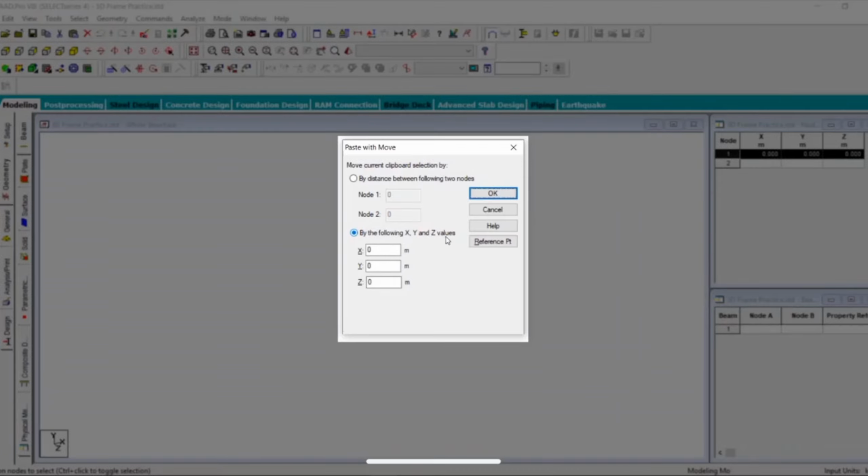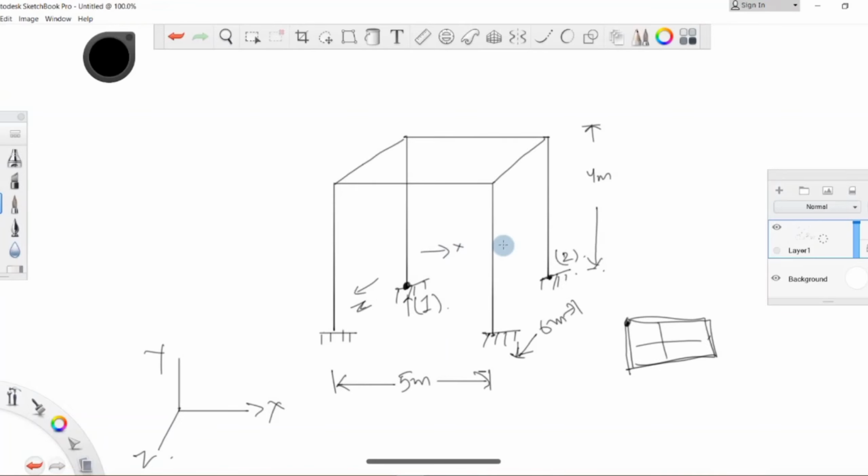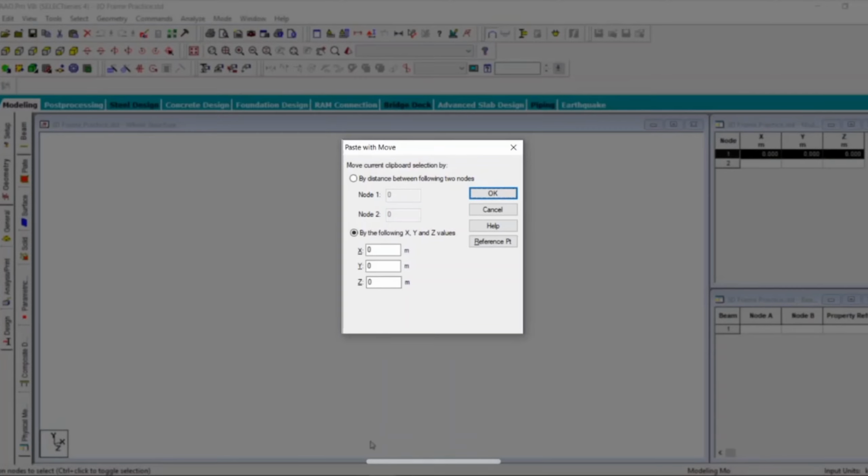By the following X, Y, and Z values, we are copying this node in the X direction that you can see over here. This direction is the X. In the X direction, we want to copy this node at 5 meters from this position, which means that we have to enter 5 meter here and it is in the positive direction.